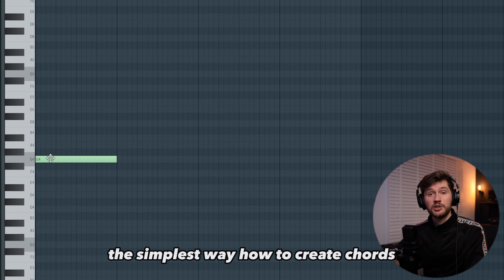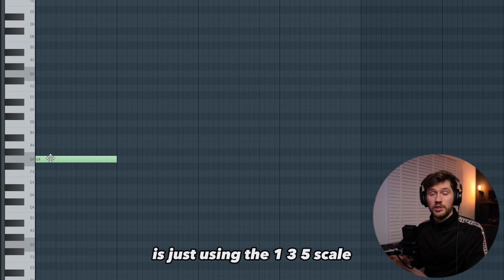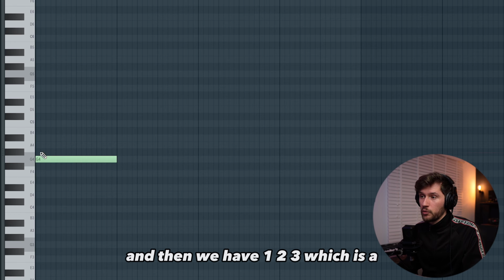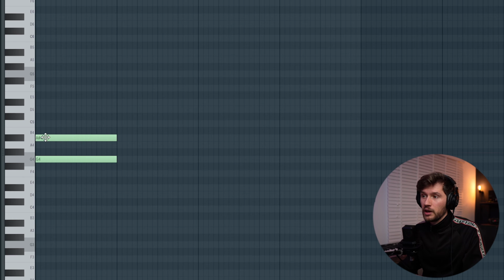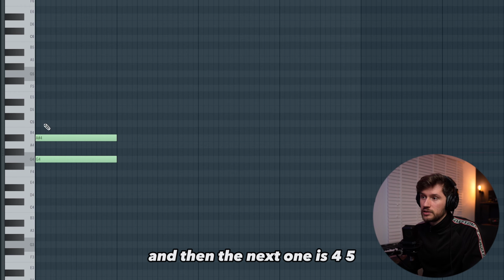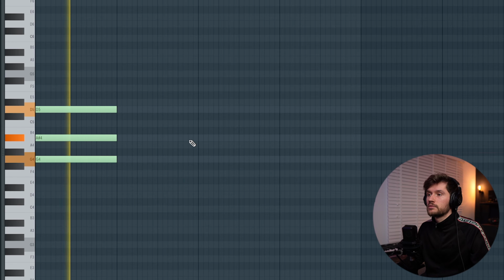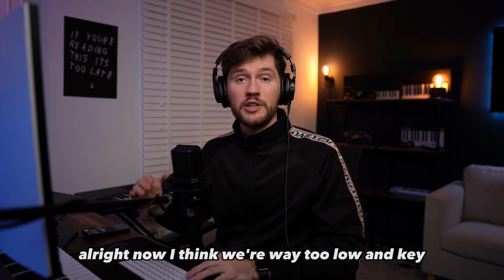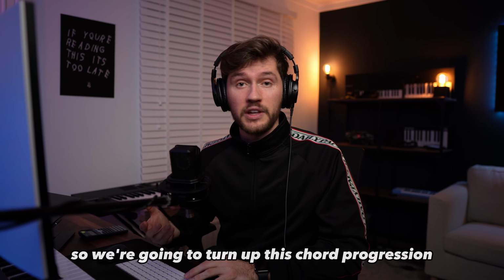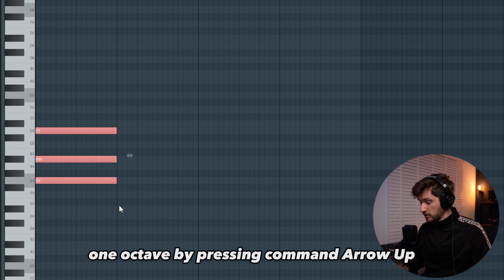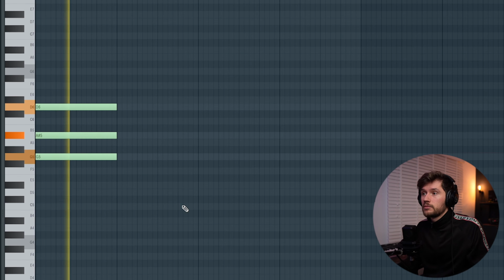The simplest way to create chords is just using the 1, 3, 5 scale. So we have G and then we have 1, 2, 3, which is A, which is the third note. And then the next one is 4, 5, which is this D. All right, now I think we're way too low in key. So we're going to turn up this chord progression one octave by pressing Command arrow up.